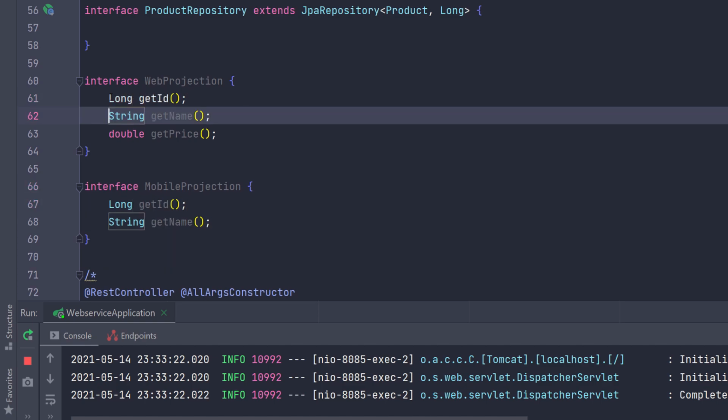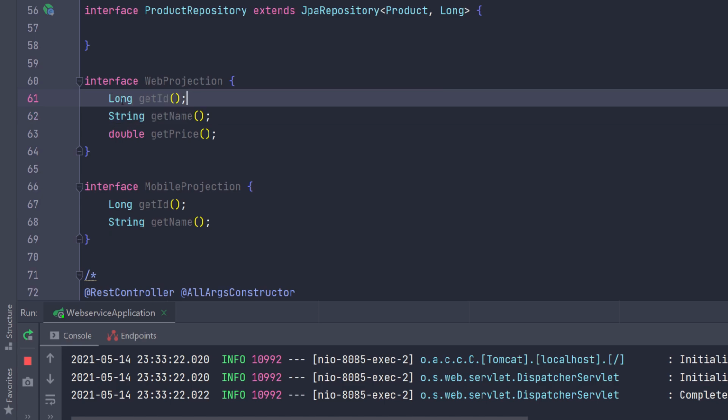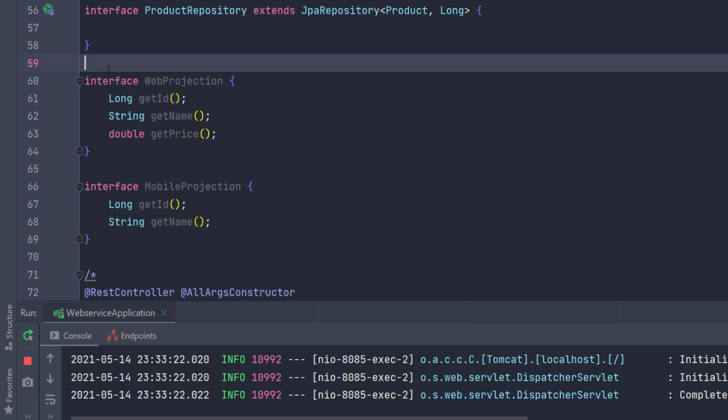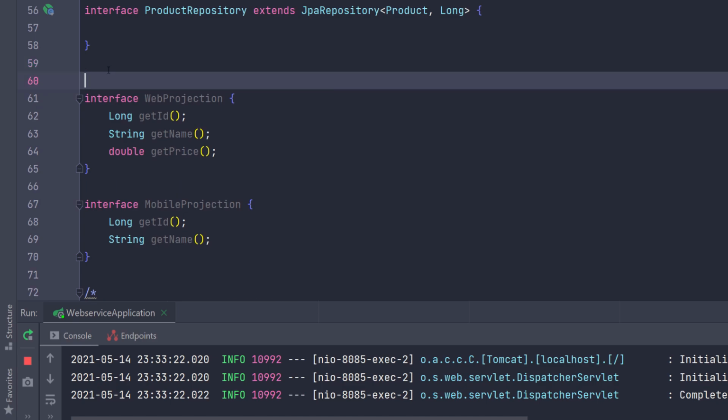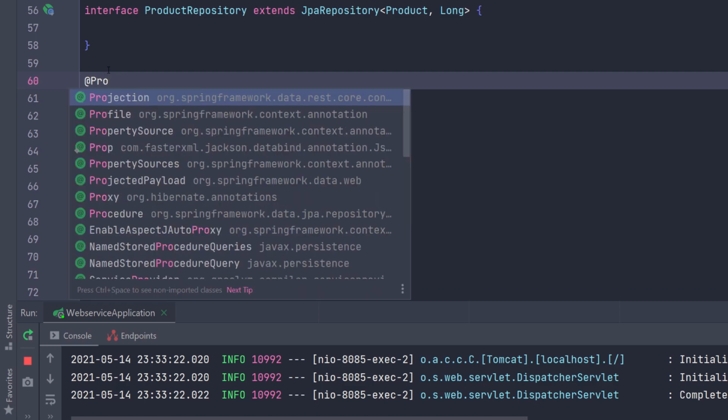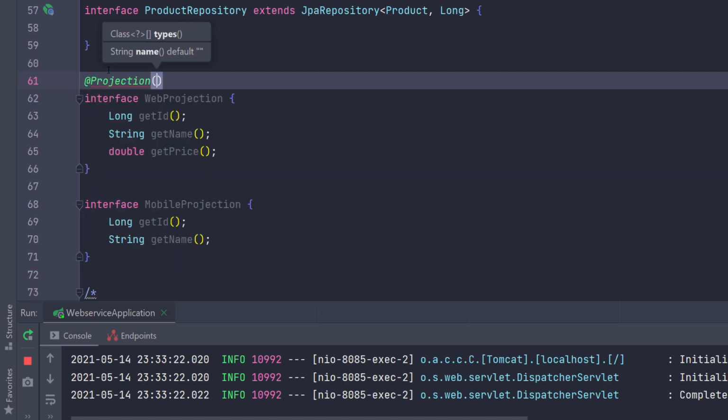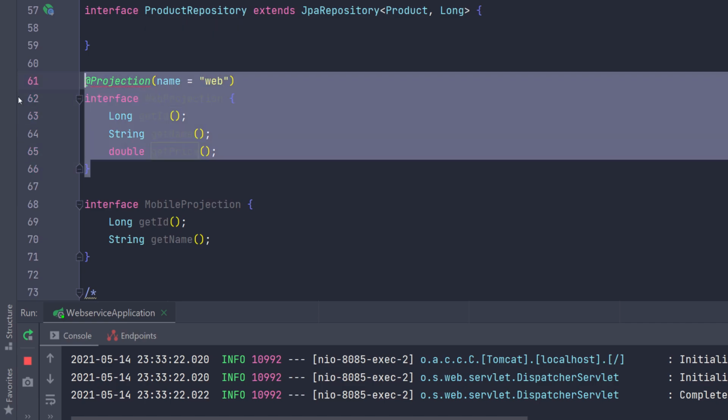We don't need to pass in the ID, by the way. You might be thinking, hey, we need to pass in the ID, but we don't. And here for the projection, we just add the annotation projection. We have to specify a couple of things. We have to give it a name. So let's say this is web. So for the web, this is what's going to be returned for the product.